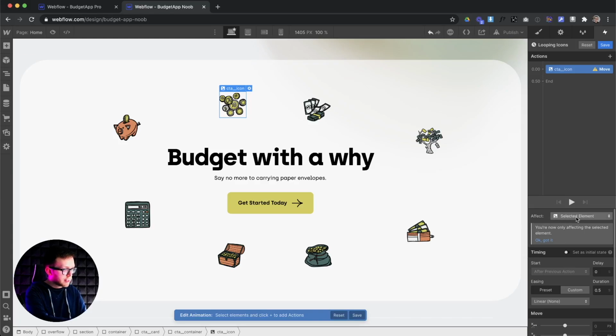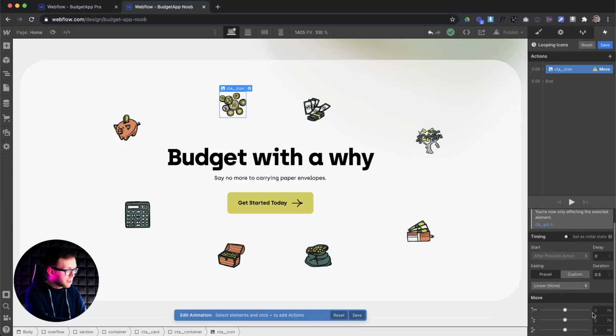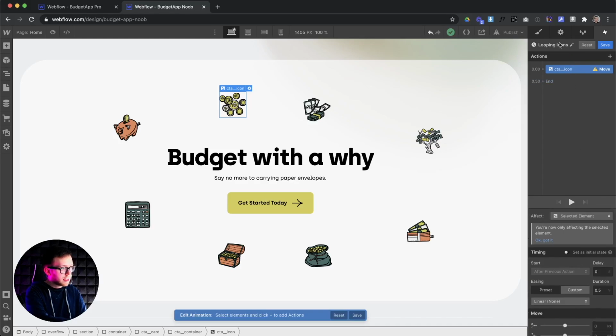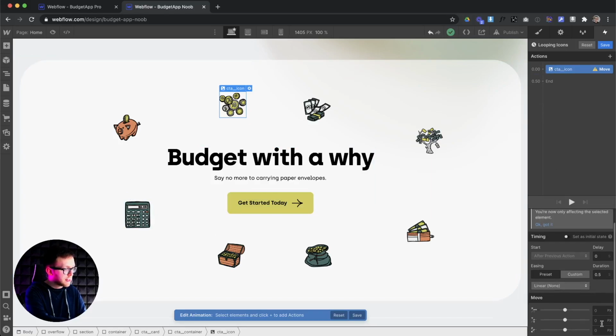Again, not really selecting a class, leaving it on selected element. What that's going to do is later on, when we have to duplicate this whole module for another page, it's going to duplicate the entire interaction because we didn't apply this to a class. But let's just say 0, 0. So that's where it's going to start.